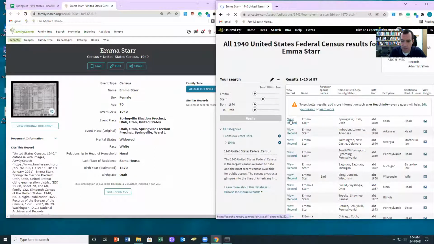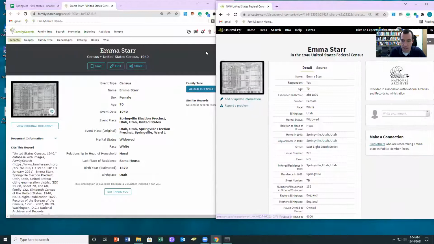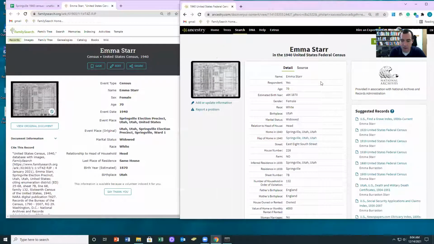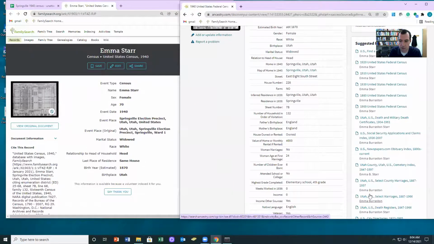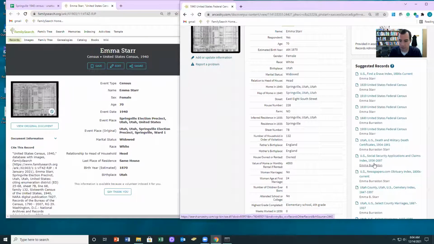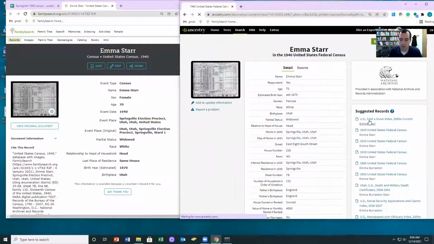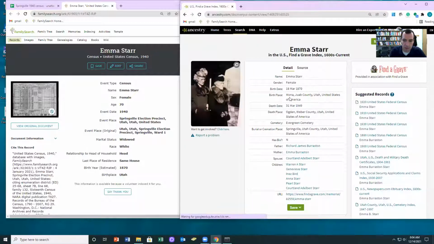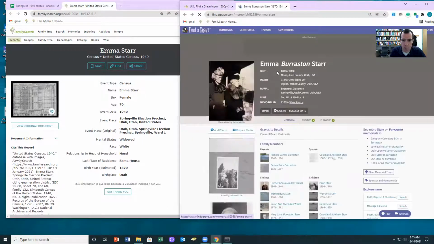Then we'll click on the record itself. You can see that it came up right away. What I found is that these Find a Grave records can be really helpful, and you can see that it's pointing to other records for Emma. As we look down, you notice that it's very likely that her birth name was Burriston. So let's click on Find a Grave. Here we have an Emma Starr, born in 1870 in Utah, who was buried in Springville. So this is definitely our person.